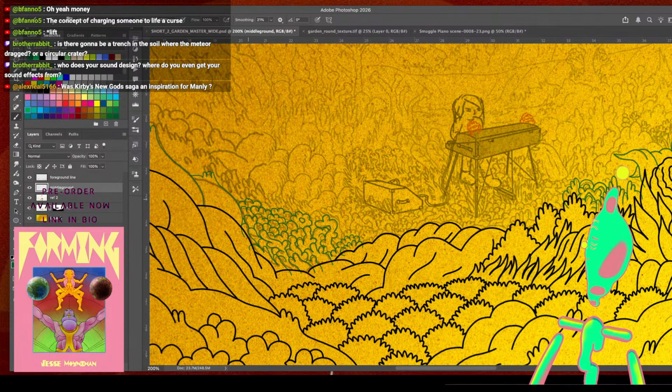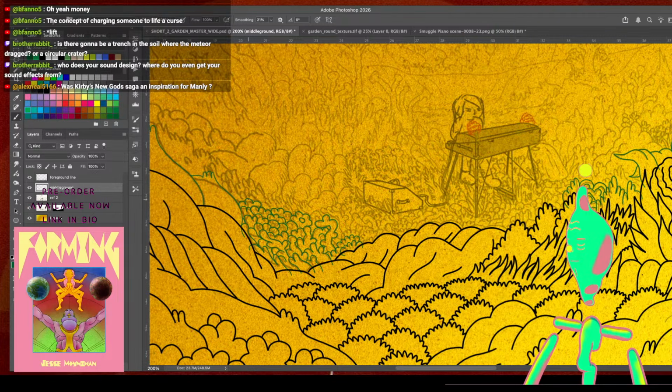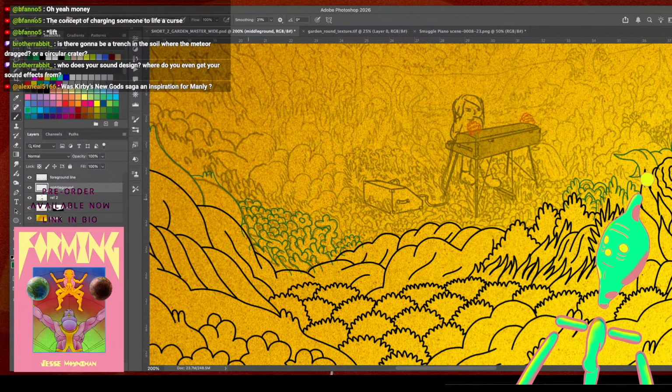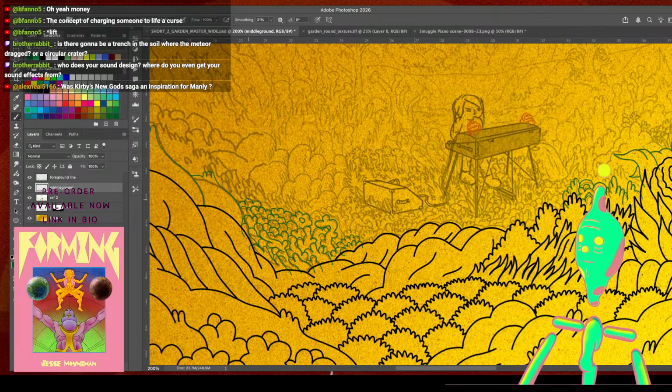Was Kirby's New God Saga an inspiration for Manly? I would say probably not, but I do like Kirby's New Gods. Mostly for his drawings, you know. I liked Kirby's concepts. I never liked his writing so much, but his ideas and his drawings are top notch.